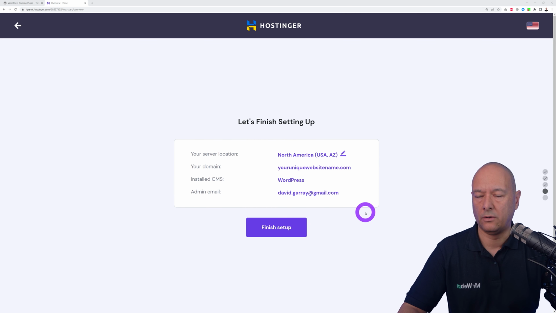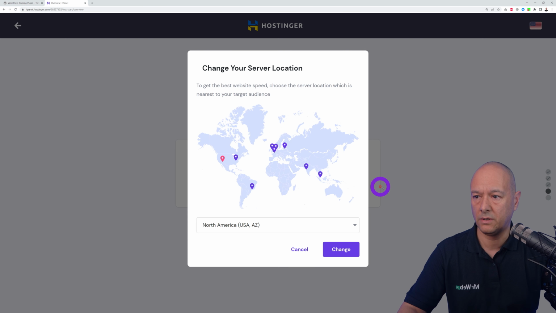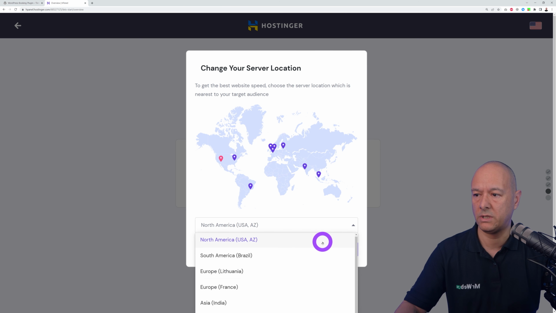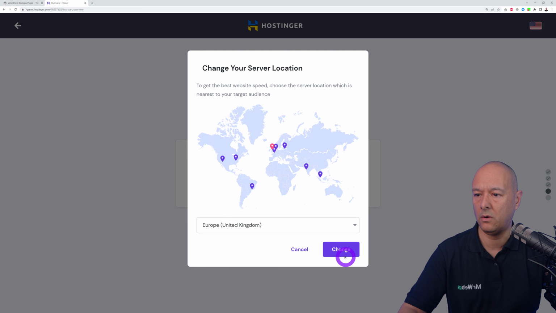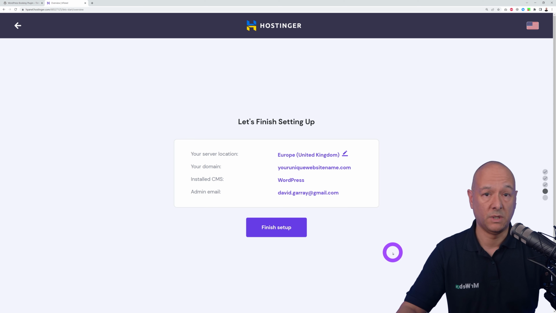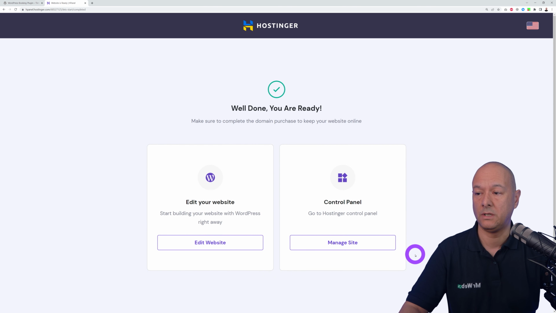And now you need to select the nearest data center to you or your target audience. So if you click on this, you have the map here. So you have West Coast, East Coast, Europe, Asia, and South America. So being based in Ireland myself, I'm going to select Europe here, United Kingdom. There you go. Click change. And that's basically it. Now we can finish the setup. So nearly there, as you can see, 99%. And that's it. As you can see, well done.